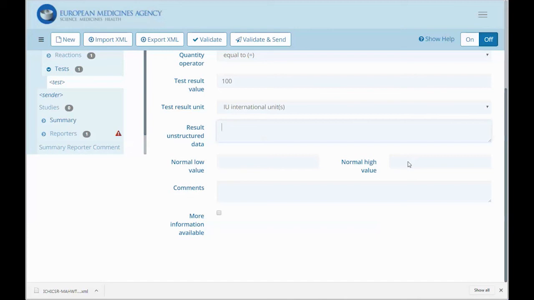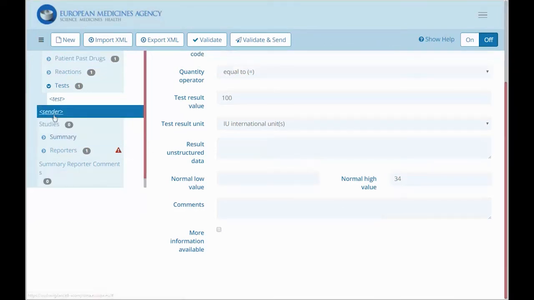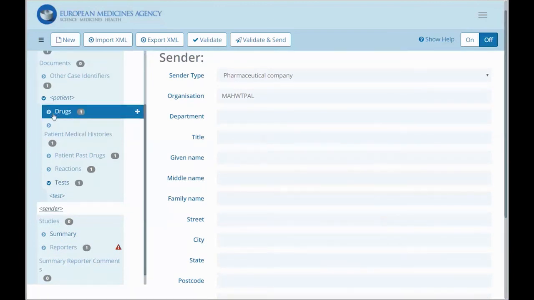If the lab high and low values are known, these can also be captured. The comments field is used to capture any additional information about the test that has been performed. If the source information or documentation is held by the sender of this iCSR, e.g. an X-ray or ECG, more information available box can be ticked. The sender section is automatically populated with the sending organization's registration information, so no data entry is required for this part of the iCSR.